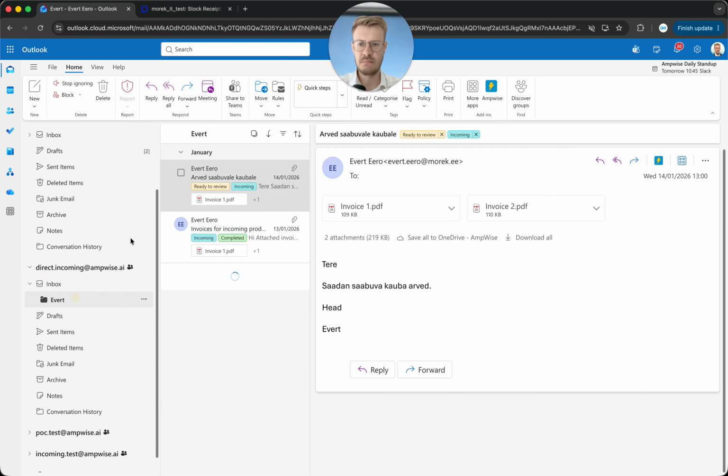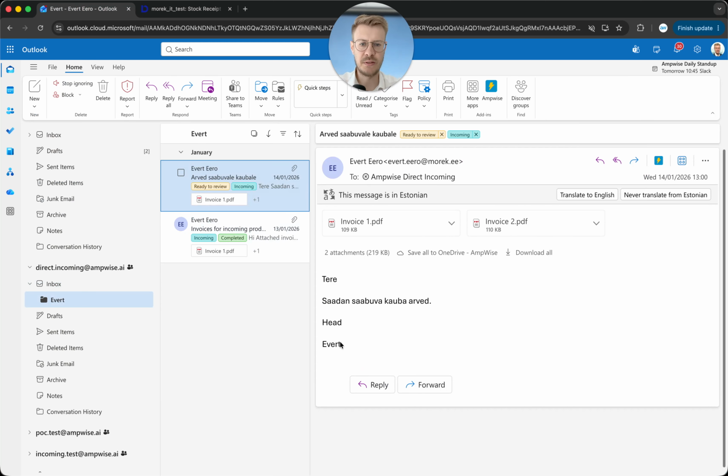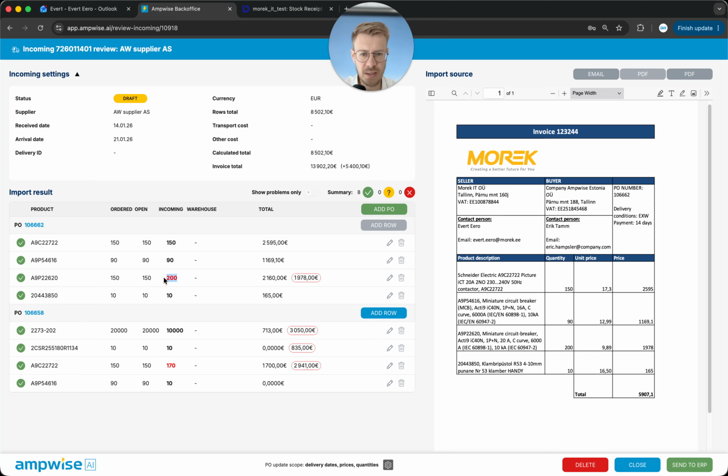This is now an email in a different language. For example, this is Estonian, but it has multiple PDFs inside of it. If I open it up, you can see that we are able to connect with the open purchase orders you have in the system. For example, if you ordered 150 and open is 150, but incoming is right now 200, then we can point out that, hey, there's a mistake. You haven't ordered so much. So you need to talk with your supplier, or if it's okay for you, you can take those units to your warehouse. We will also point out if there are price changes.